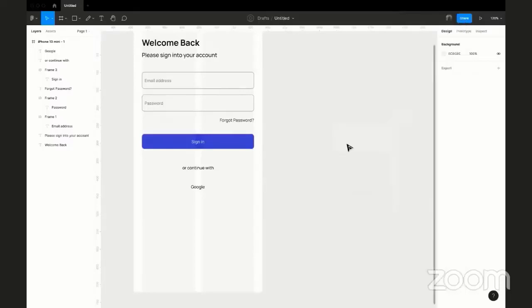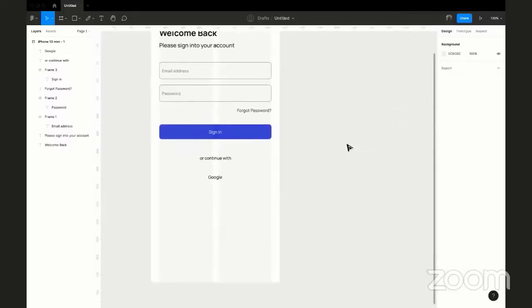So Feather Icons, you can launch the plugin. It takes a while to load. So let's just chill for a while.